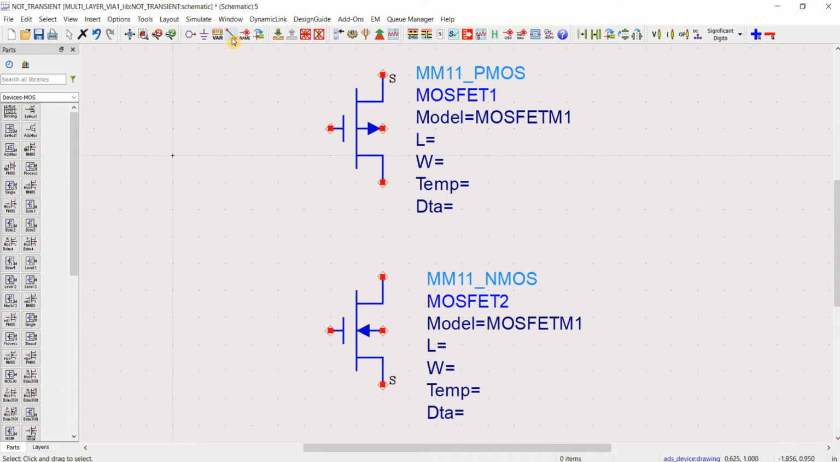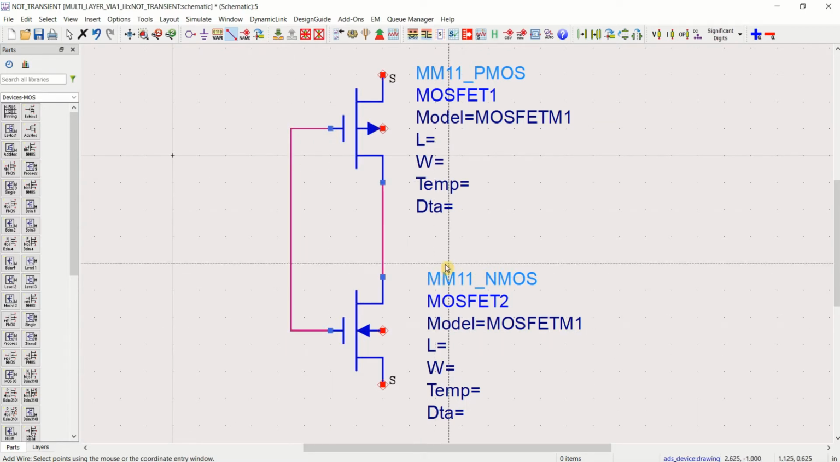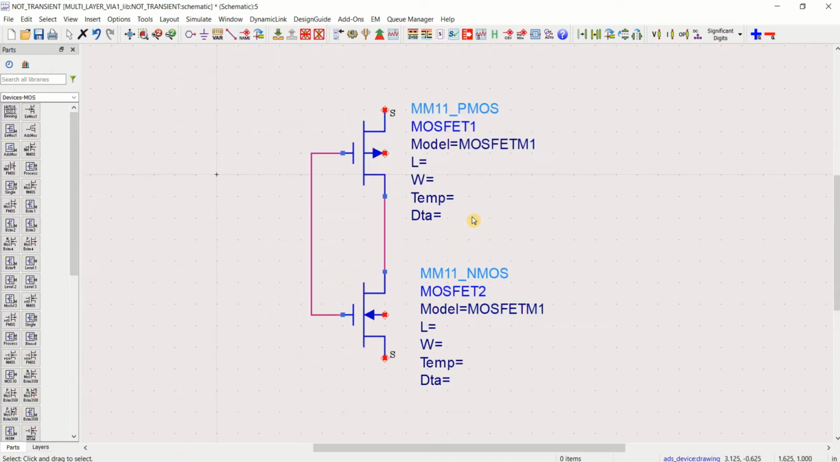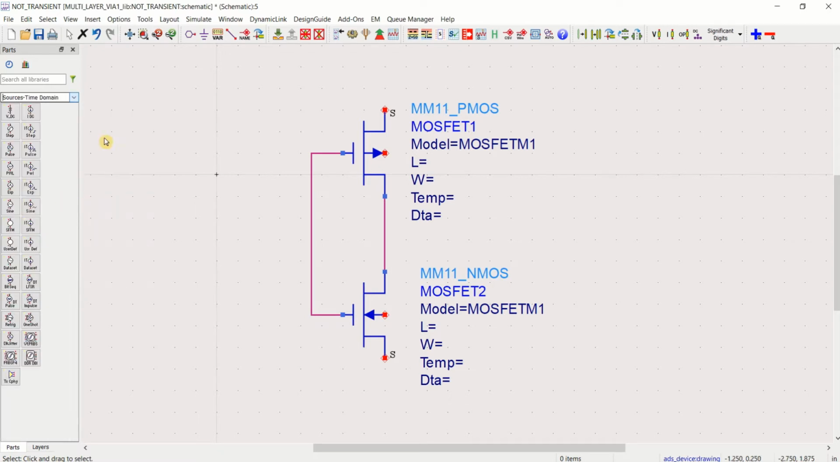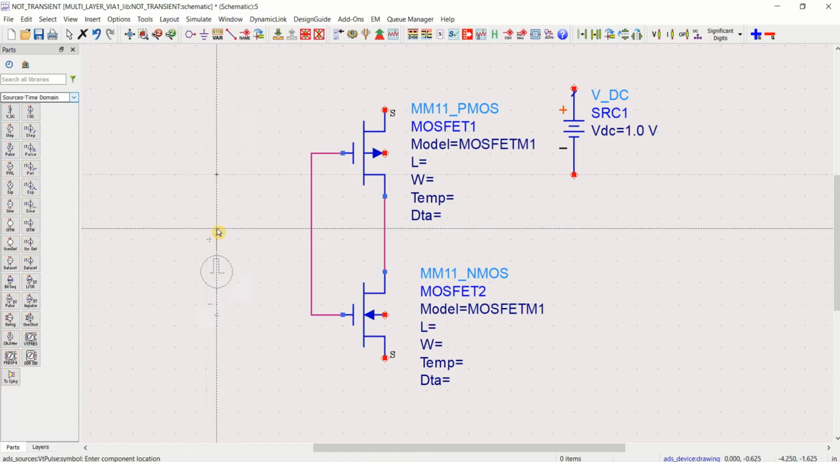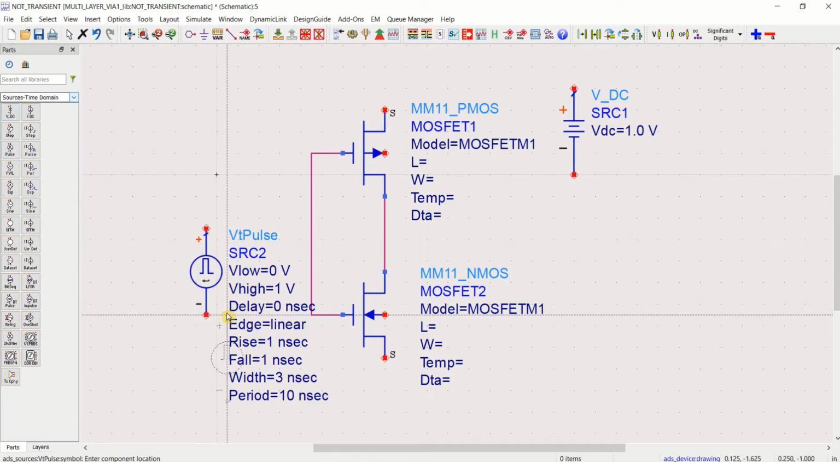So use the wire mode. Connect this gate to gate. You require the VDD here. So for that, go to the library palette, time domain, sources. Place VDC component here. And you require a pulse source also. Place a pulse.